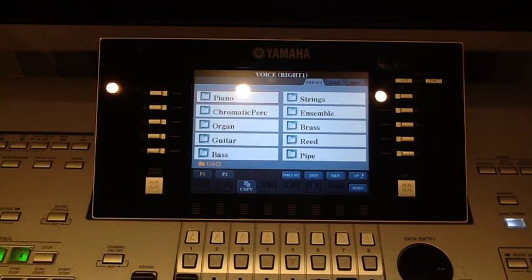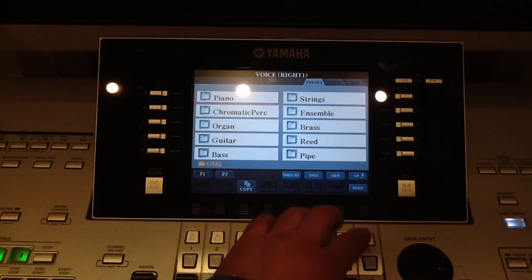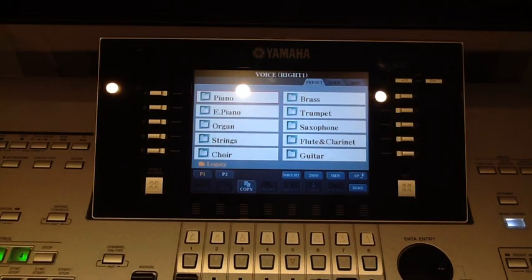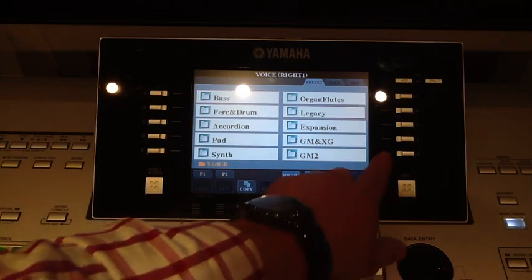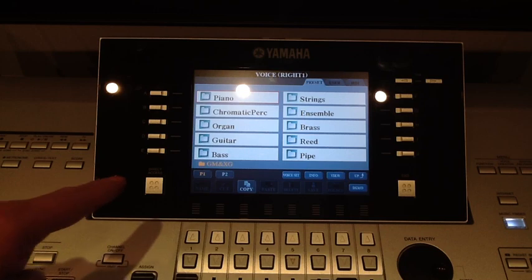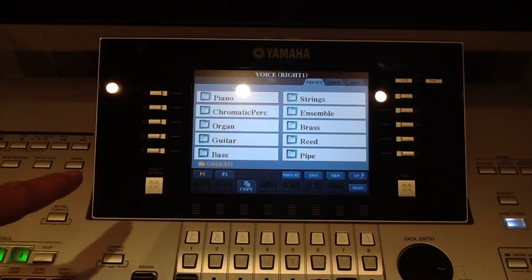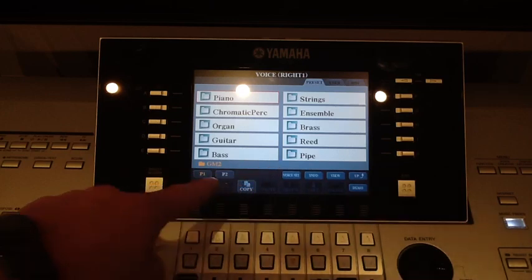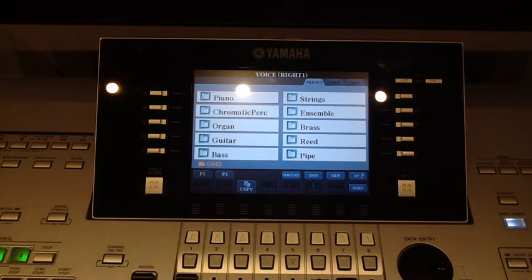Now, these sections give us quite a lot of sounds. If I go to the Legacy section, I've got 215 different sounds altogether that I can go to in this section. If I go to the XG section, XG and GM, I've got 480 sounds. And if I go to the last section, the GM2, I've got 265 sounds. So you've suddenly got loads more voices that you can select.